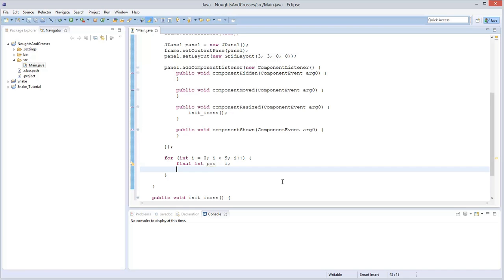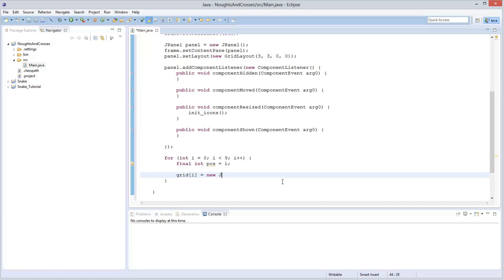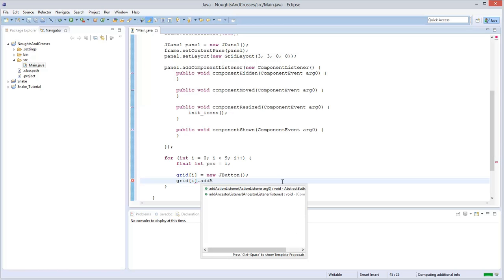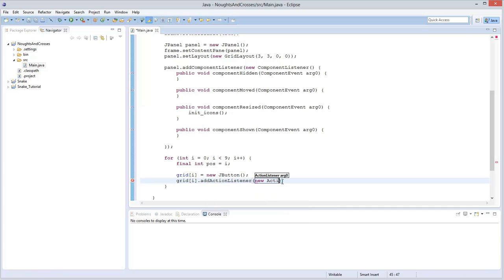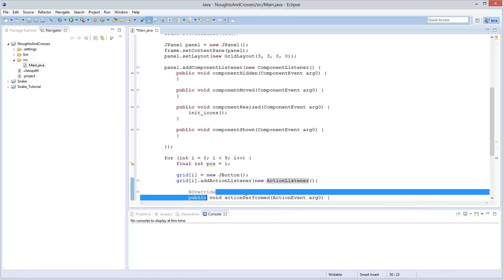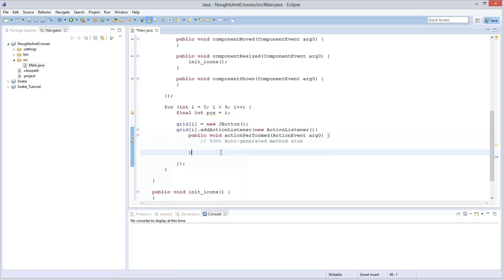Okay. So what we're going to do is make use of the grid array that we made further up and say grid[i] = new JButton. Again, capitalize the B. Okay, and then grid[i].addActionListener, new ActionListener. And close that statement, organize the imports, and add the unimplemented methods, which should just be actionPerformed.